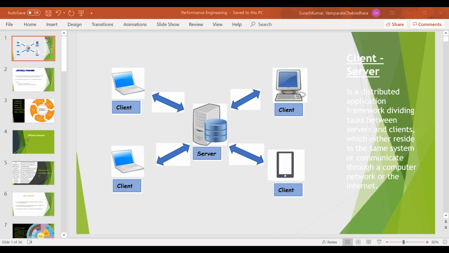Client-server architecture is a distributed application framework dividing the tasks between the servers and clients, which either reside in the same system or communicate through a computer network or the internet. The server components provide a function or services to one or many clients, which initiate the request for such services. Servers are classified by the services which they provide. For example, we have a web server which serves the web pages, and a file server which serves computer files or reports or invoices or whatever it may be, and so on.